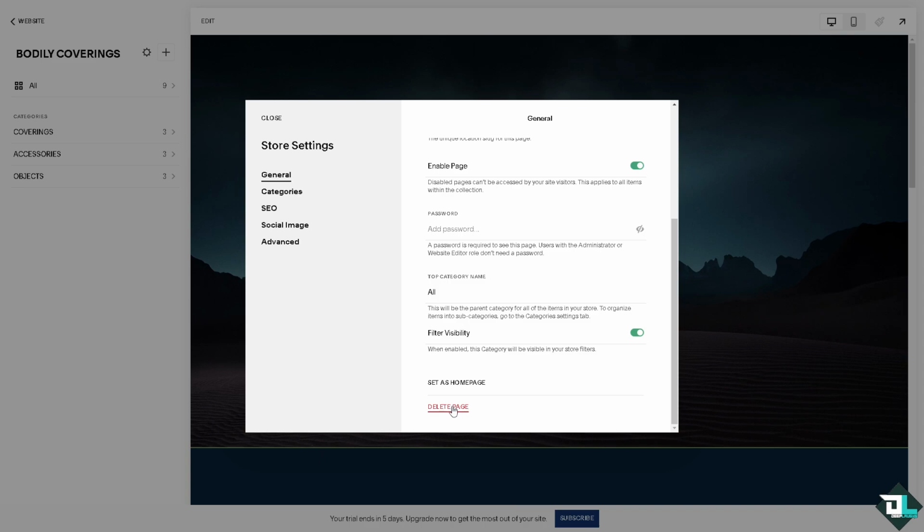Now, you might want to do this if the information on the page is outdated or irrelevant to your current business, brand, or content strategy. Removing the page keeps your site focused and relevant, because too many pages can clutter your site, making it harder for users to navigate. Removing unnecessary pages simplifies the site structure and improves the user experience.